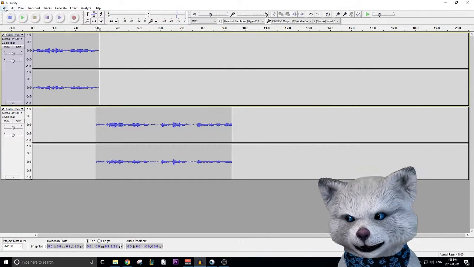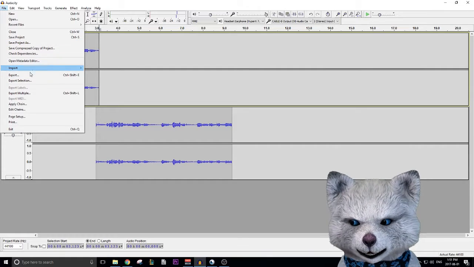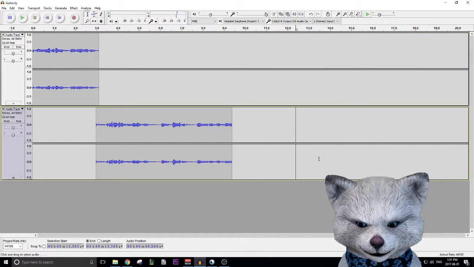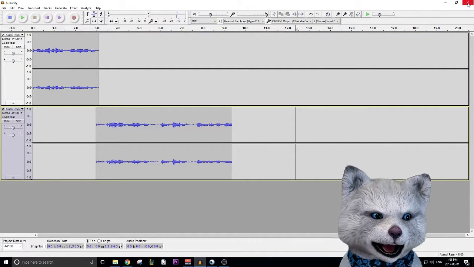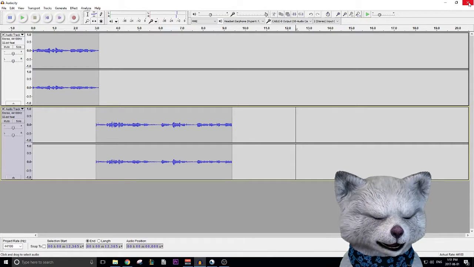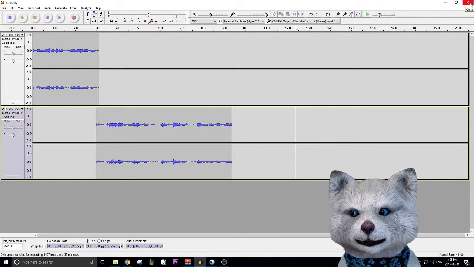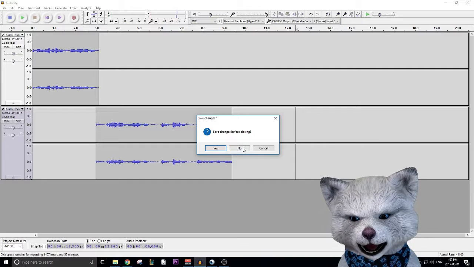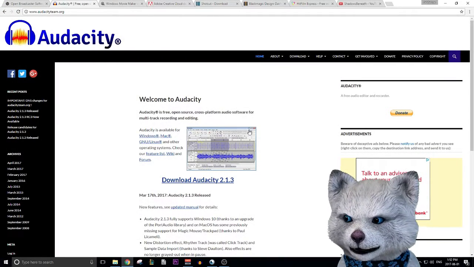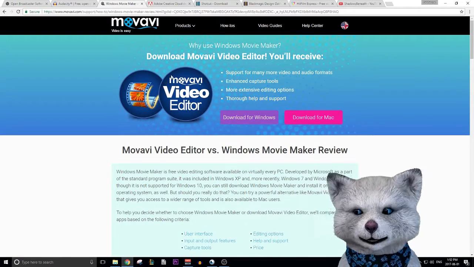You can save the file as a project, or you can export it as a voice file or audio file, and then you can introduce that audio file into your video later on in your Movie Maker or whatever program that you use to edit.